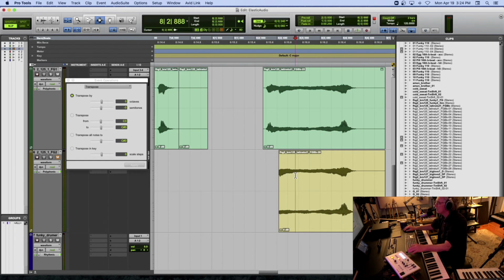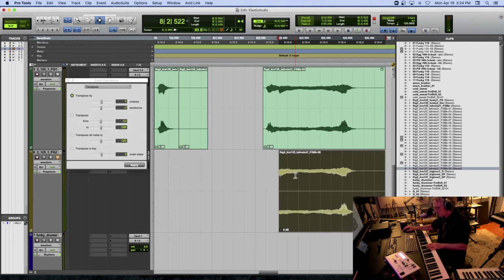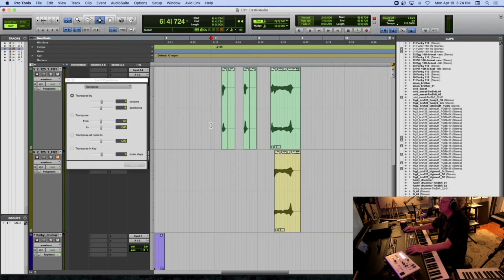So let's see. Let's delete this. So this is a 1, 2, 3, 4, 5, 6, 7. So minus 8 again on that one. And then we'll have a 3-part chord on that last bit.